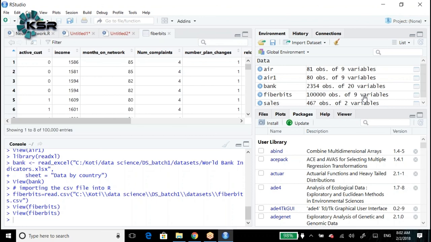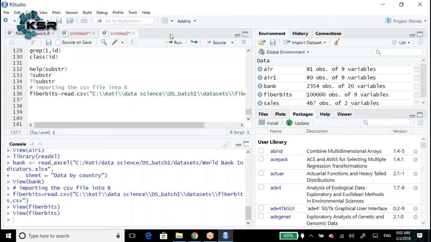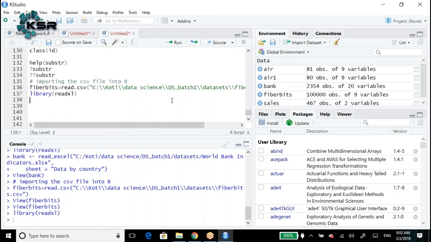Before this, we need to read the library, right? Not required. By default, it is read automatically. For the CSV, none of these things are required. Only for Excel, we need to import the library, the read Excel library. For Excel only. For the remaining, we don't require any package to install.